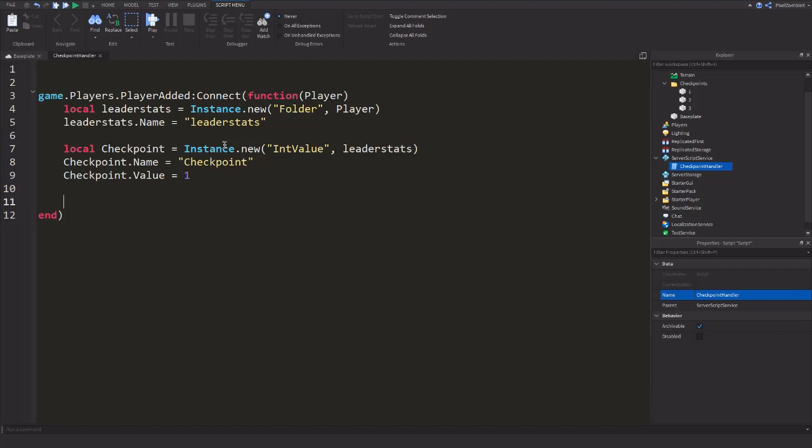Usually, depending on what obby you're doing, you might want this to save, but if you want to learn how to make this into a data store, I have a video out. The link will be in the description or in the top right corner if you want to check that out. But we're going to now make it so that we spawn on top of our checkpoint.